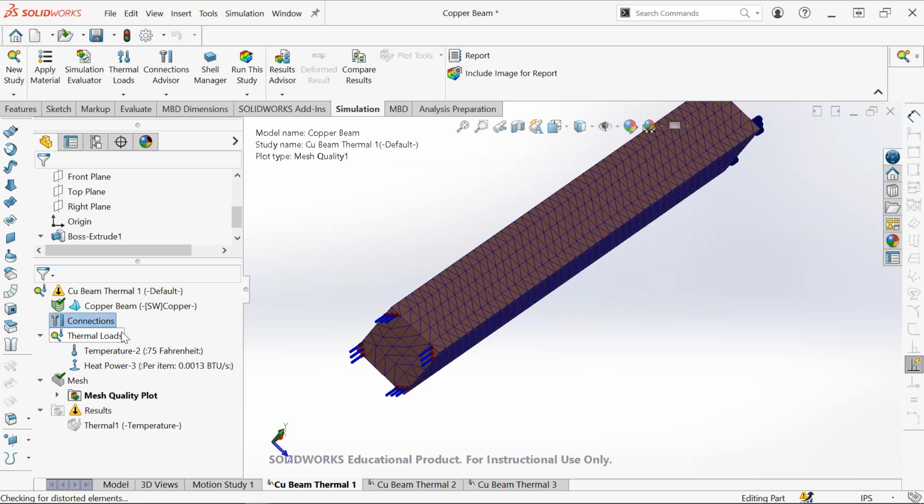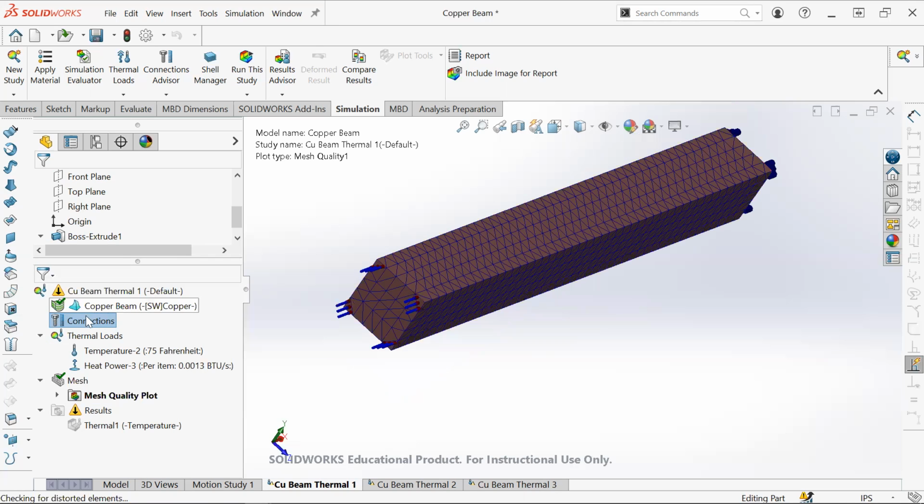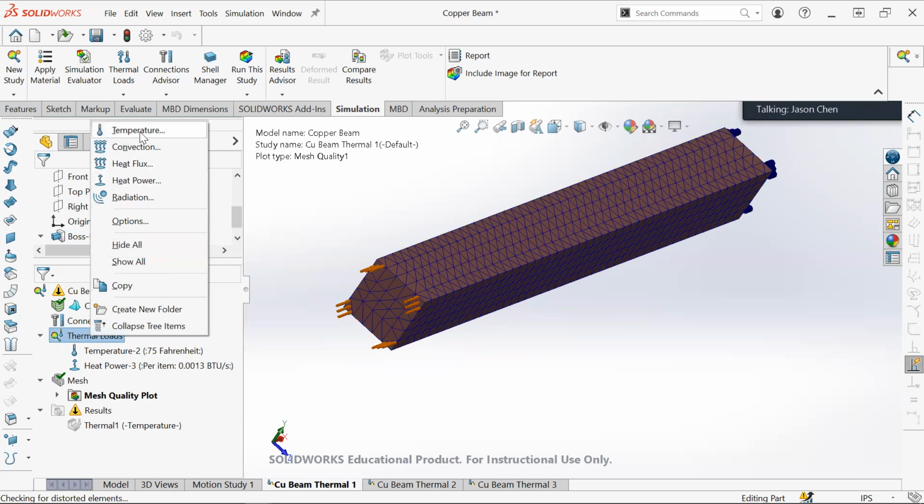Connections, right? For connections, you don't really need to bother with this for singular parts, for individual parts, because there's no interaction between parts. So no need for connections. And now for thermal loads, this is the most important part of thermal studies, because instead of applying forces and torques and stuff, you apply thermal loads, thermal forces, right? So in this case, right click, you see your options here, temperature. That's setting a fixed temperature on any surface or edge or corner or points, right?